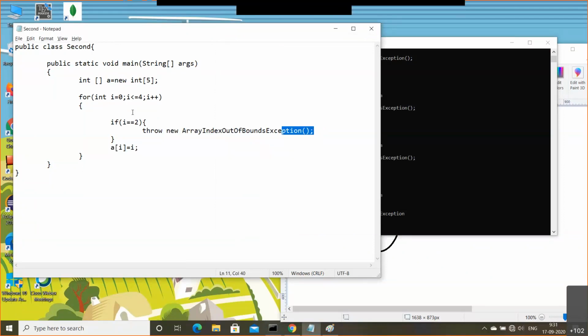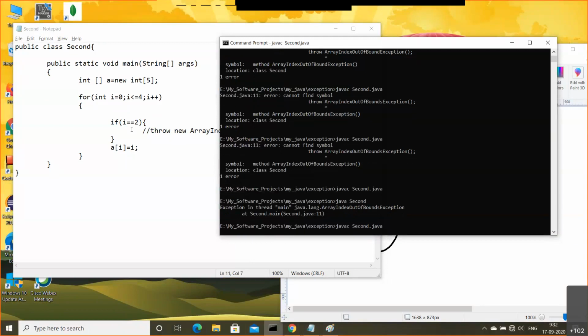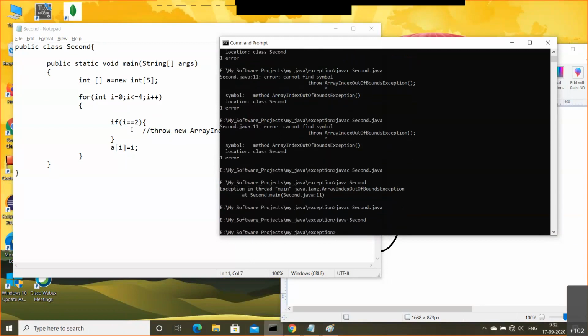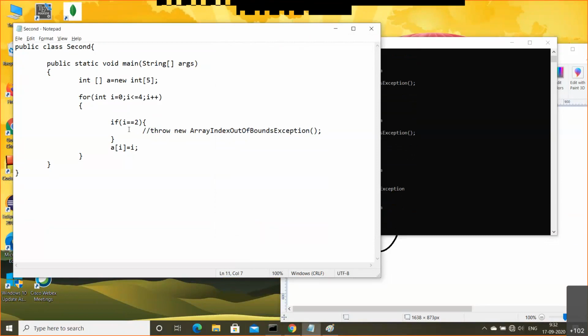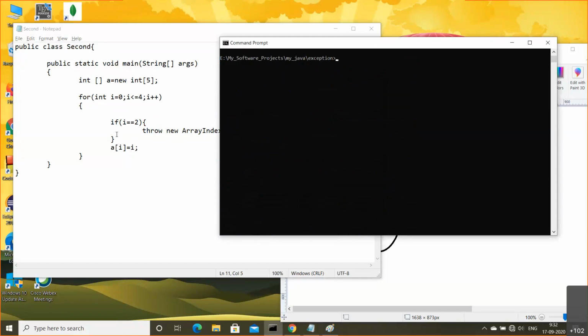Now see, your array is capable of handling 5 locations, but what we are doing is, through our code, we are making sure that only 2 locations are used by the array, and the rest of the 3 locations are just wasted. So now this is a valid program. Now if I just comment this code, and compile it again and run it, there is no exception in the program. The program is super fine. But as soon as we add this condition, and try to compile and run, then we have an exception, right?